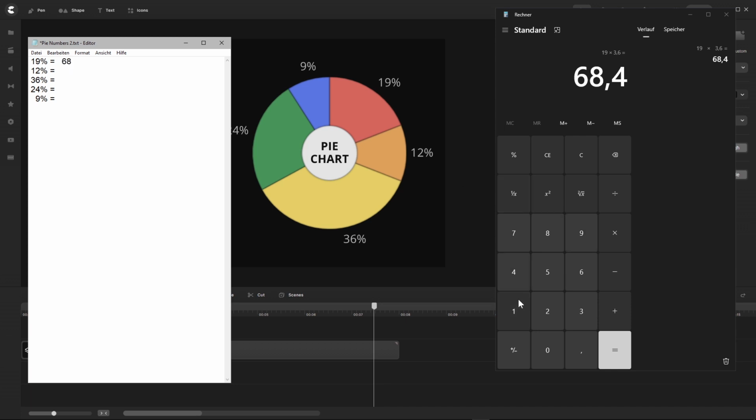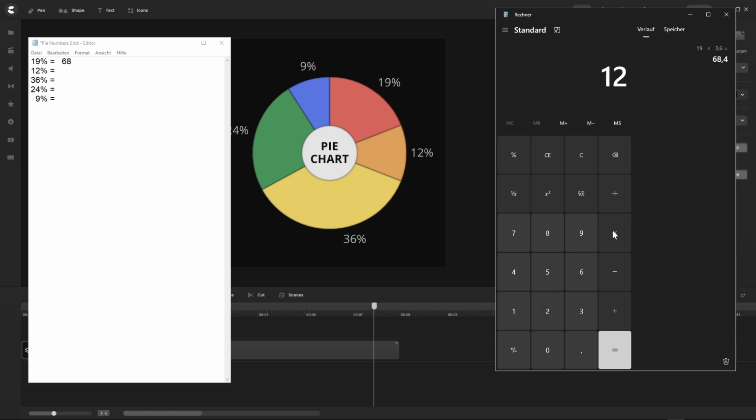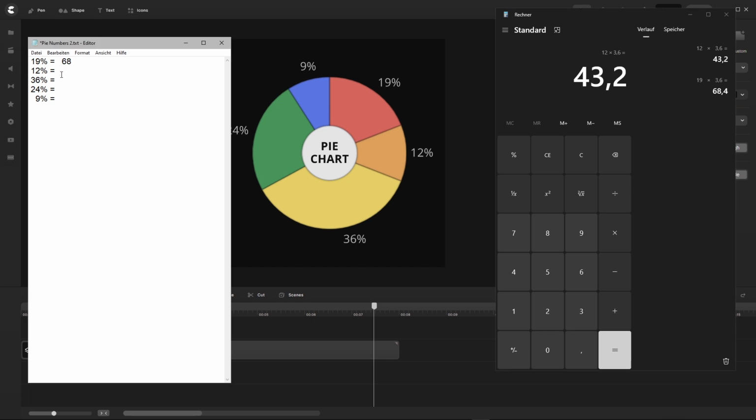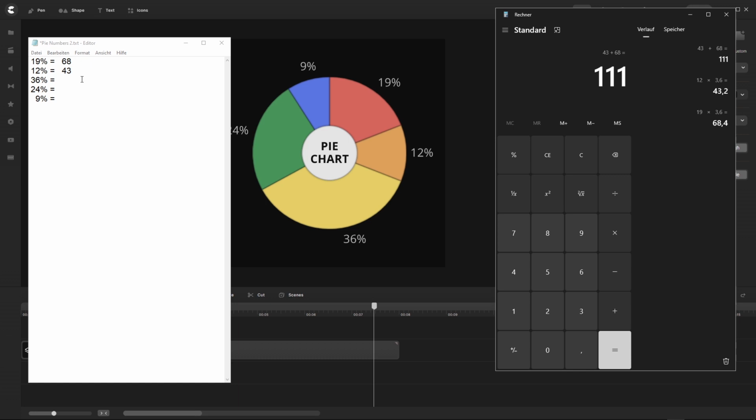The next one is 12. Multiply 3.6. So now I have 43.2. I go with 43. And what I also make here, I add up the two numbers. So I go with 43 plus 68 because I need this number later. And I'm on 111.